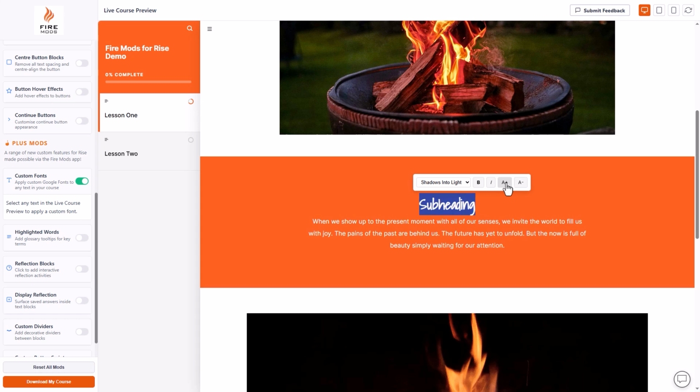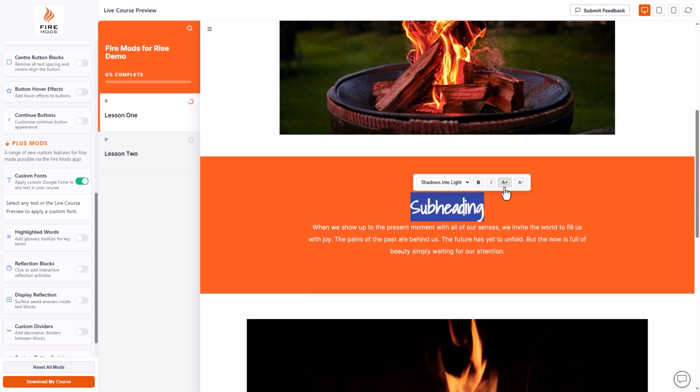I can also click on these font increase and decrease size buttons in order to change the way that they look. And then we can also highlight any of the text within the blocks and apply bold or italic settings if we wish to do so.